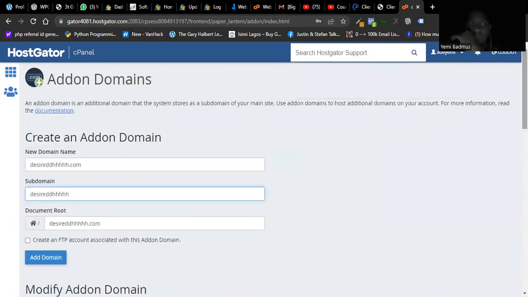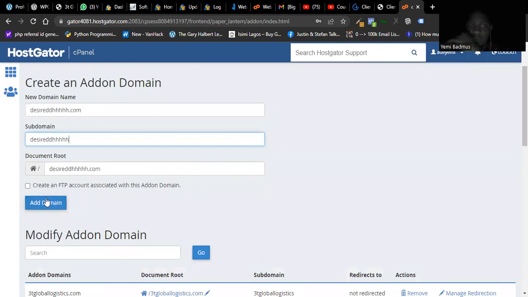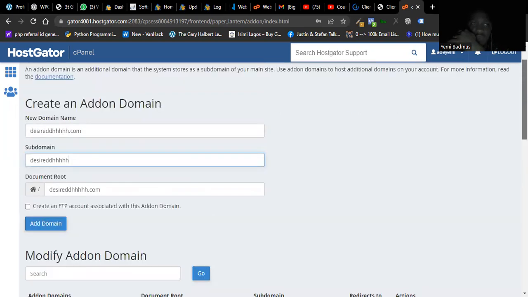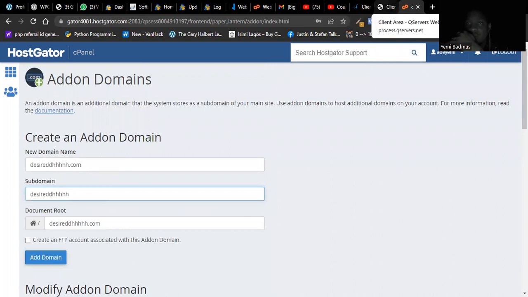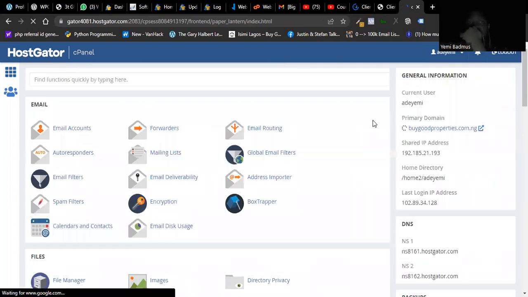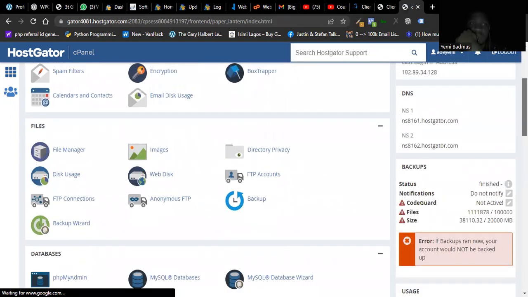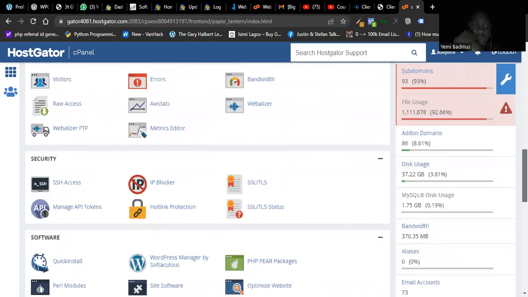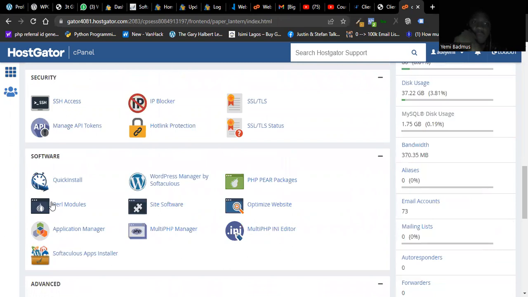Once you are done adding on the domain, I click it, and it will show here. So you have done that part, right? It's fine. Then you come back to cPanel, and the next thing you will do is look for quick install or WordPress. Some cPanels will have it as quick install, some will have it as WordPress. So just go to quick install.